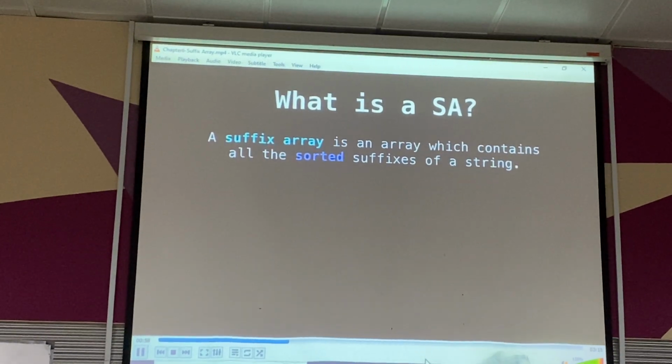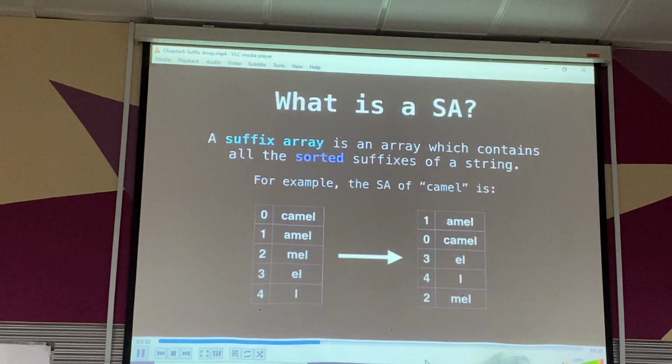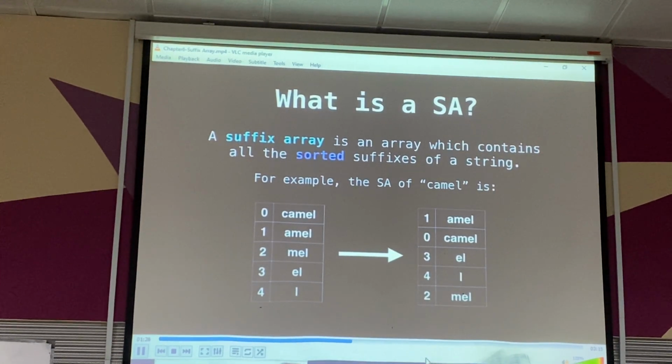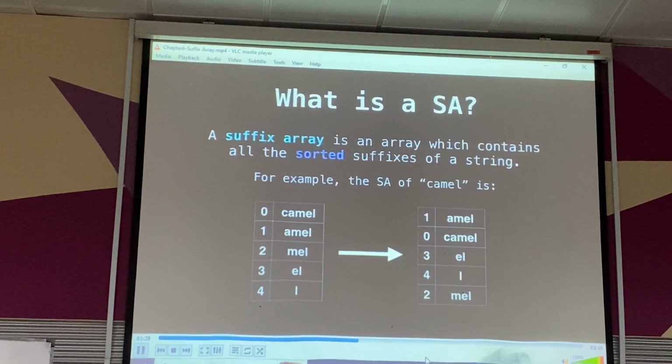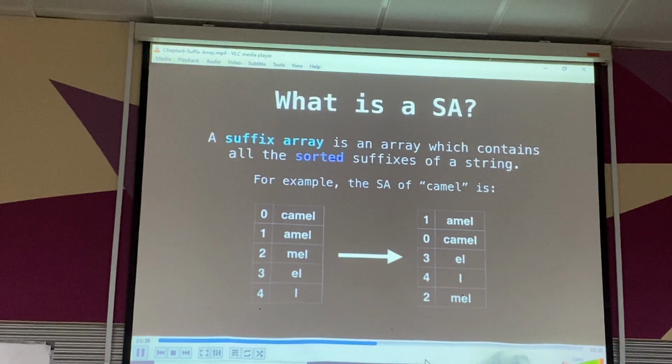Now we can answer the question, what is a suffix array? The answer is that a suffix array is the array containing all the sorted suffixes of a string. Let's see an example of this. Suppose you want to find the suffix array for the word "camel". On the left, I constructed a table with all the suffixes of "camel" and the indices of where that particular suffix started in the string "camel". Then, on the right-hand side, I sorted all the suffixes in lexicographic order in a table.